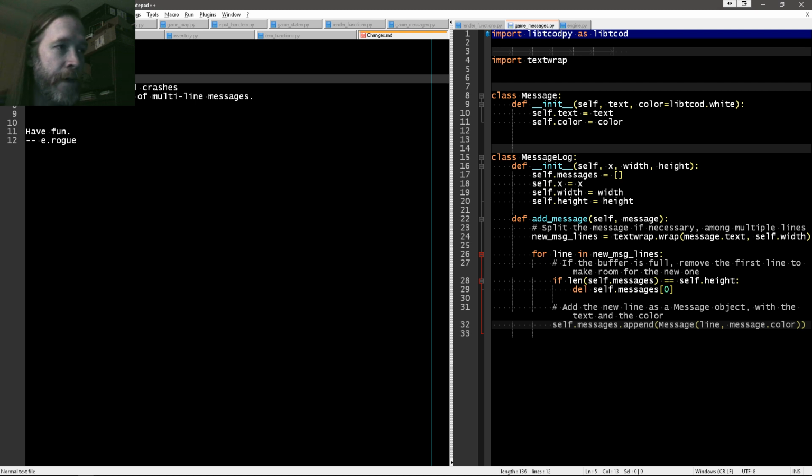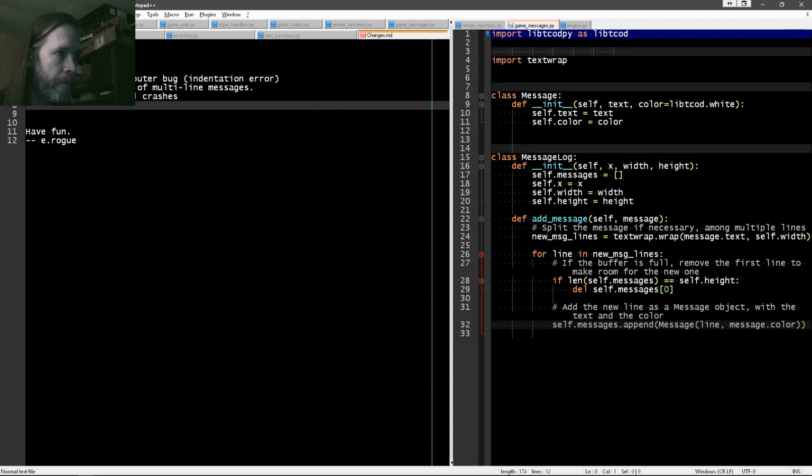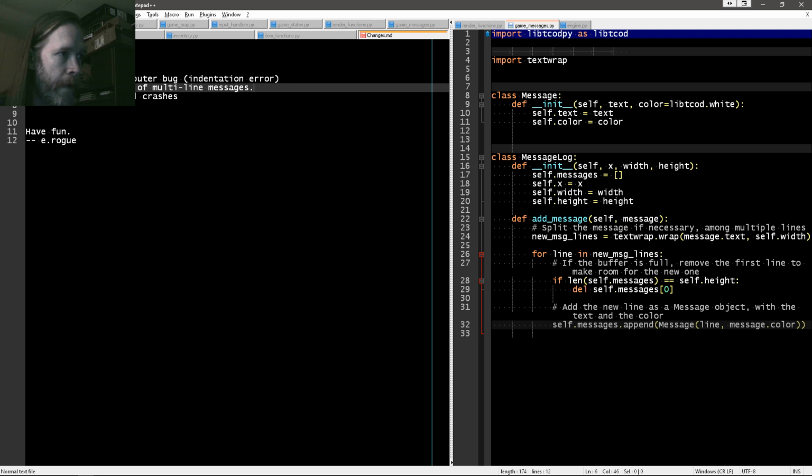The first thing that we fixed was FOV recompute bug. Fix only show tail multi-line message, and same reason.